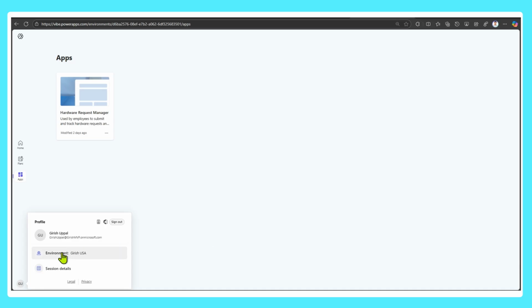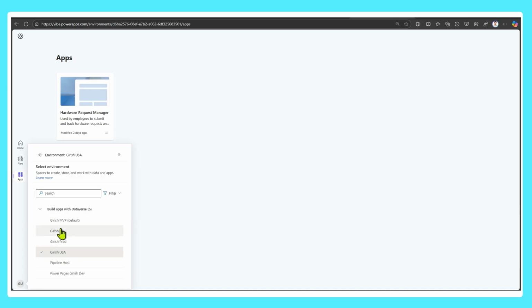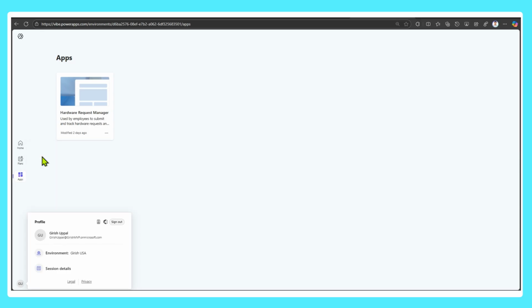If I click on environment, I have the ability to select and change the environment. Currently I'm in Girish USA environment. If I want to go to a different environment, I can just click over here and it will switch to a different environment. Here we have an option to add a new environment as well. I'll just keep it as it is. So this is the interface.